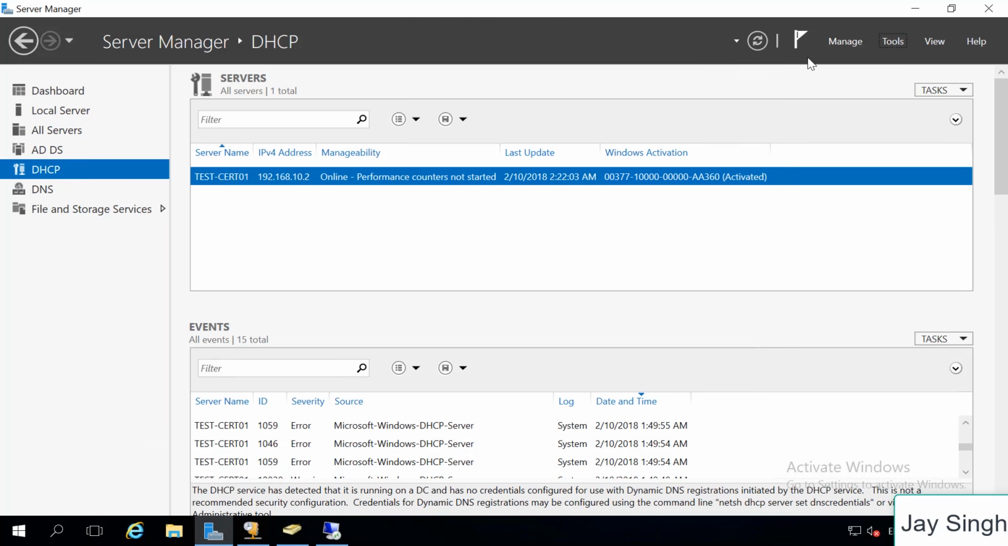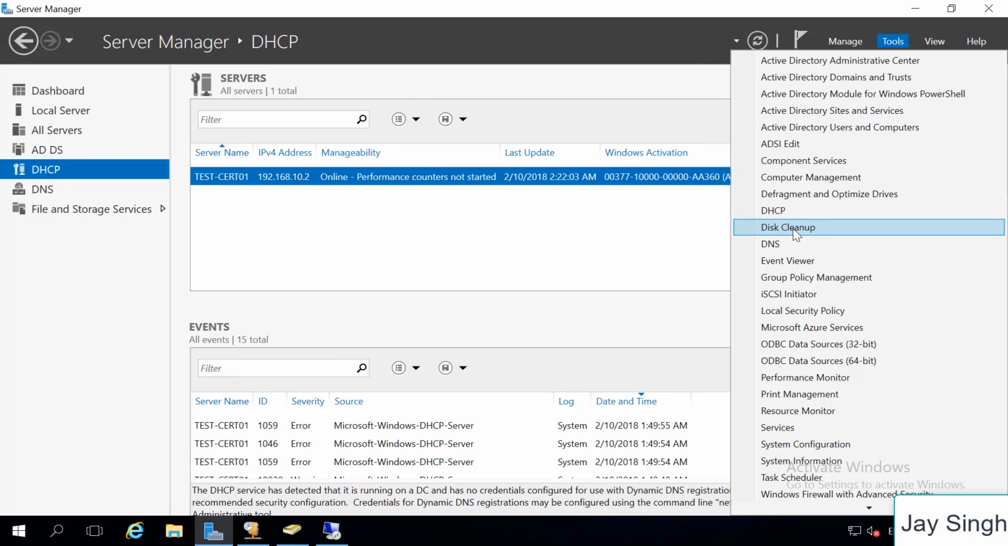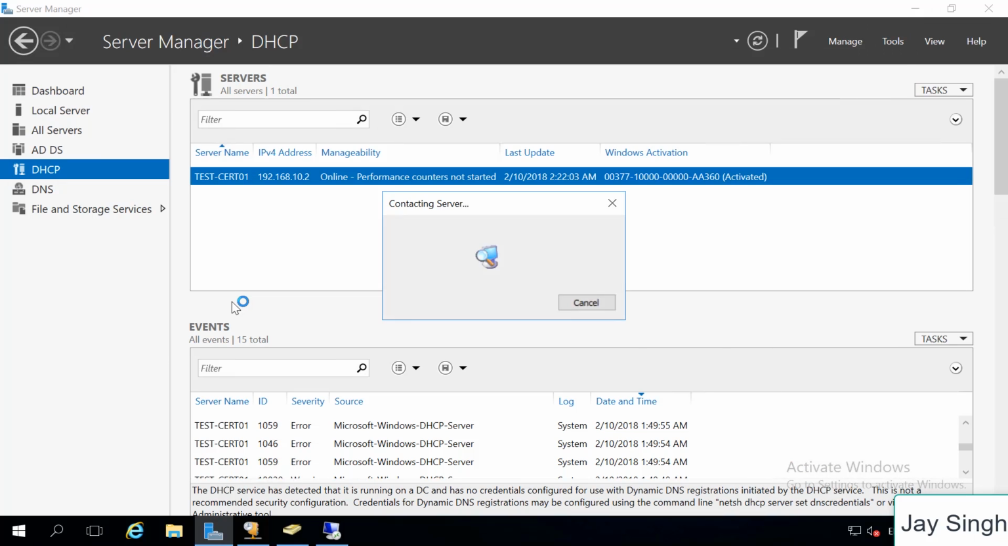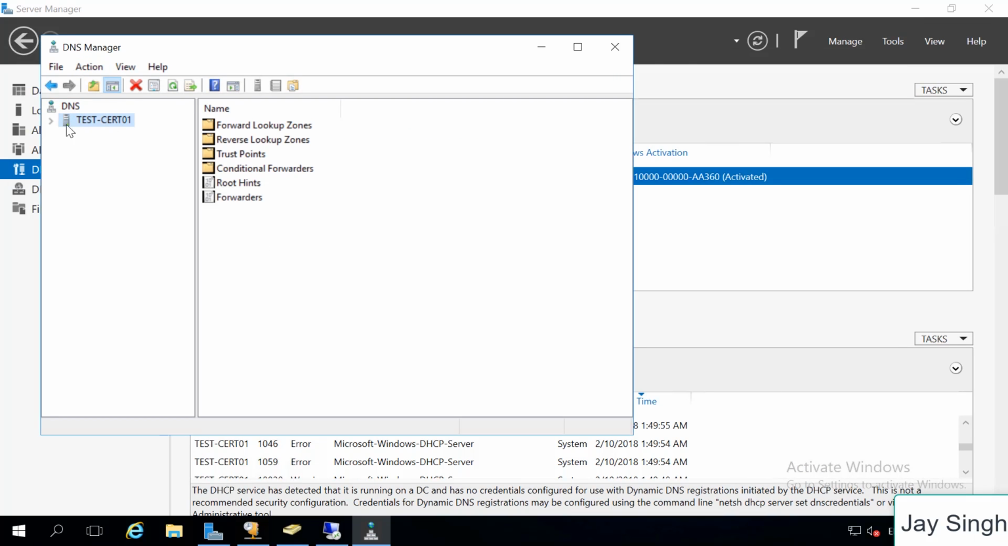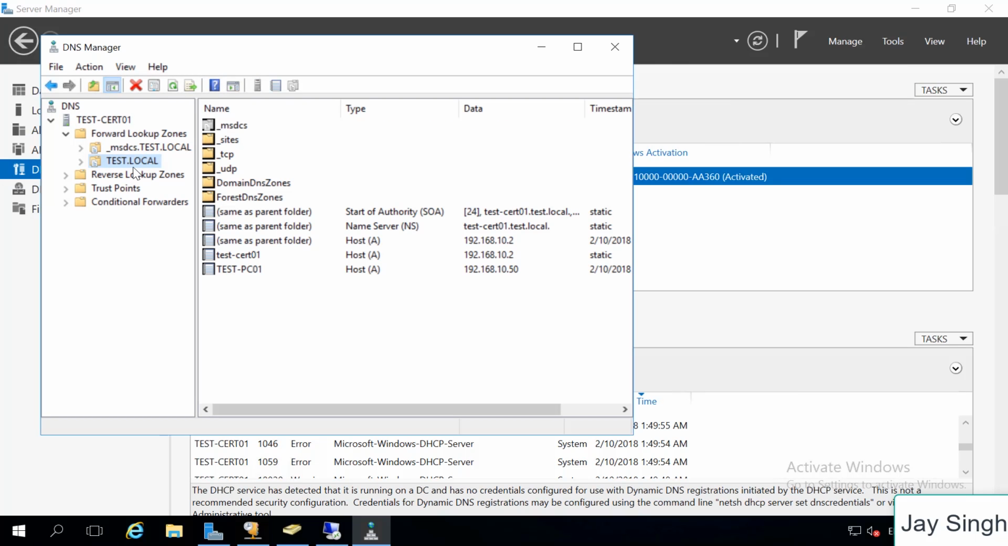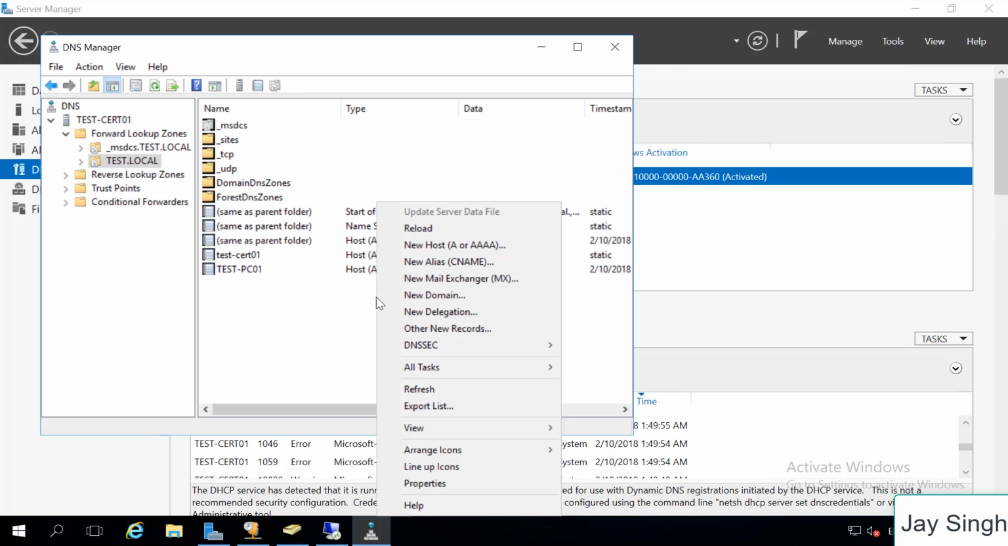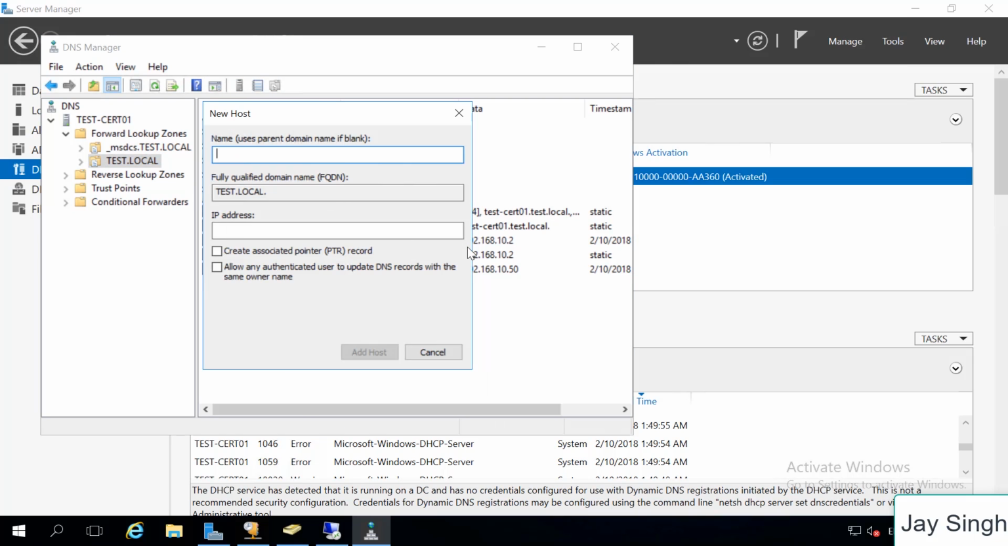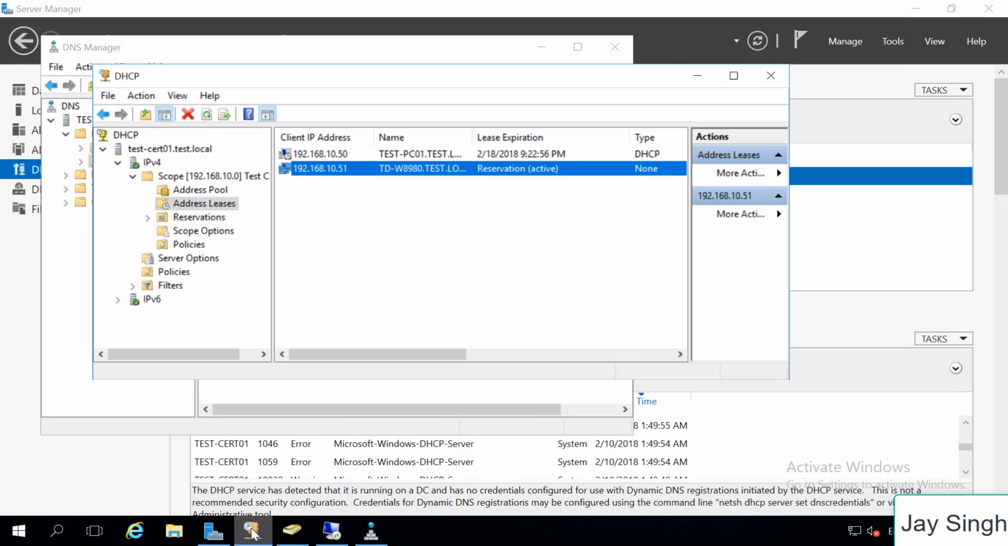the next thing I can do is add it in the DNS list as well. So let's open our DNS, and in DNS, open the tree, extended, and in forward lookup zone click on test.local, or the name that you have picked for your domain controller. Right click here, then add new host, and name it accordingly. TD-W8980, I think. I will confirm in my DHCP.